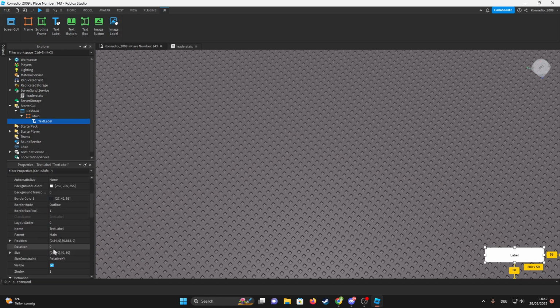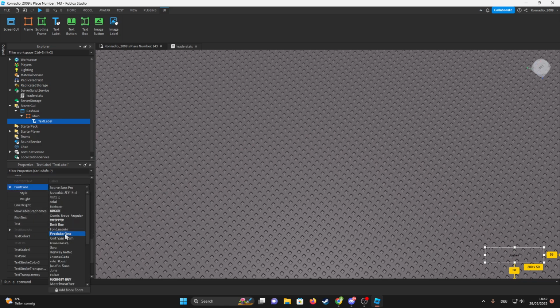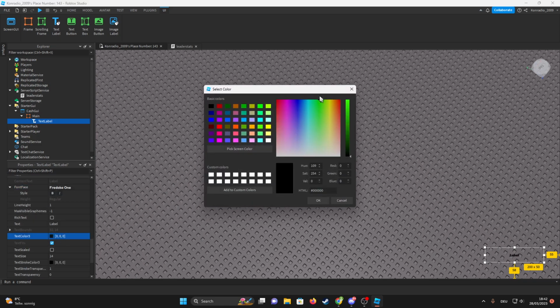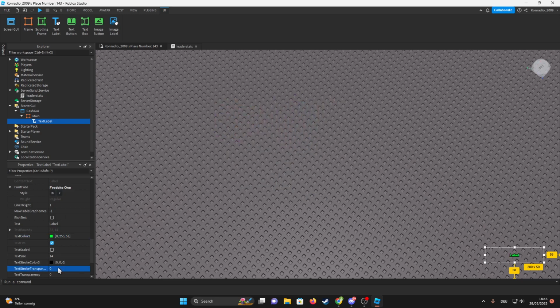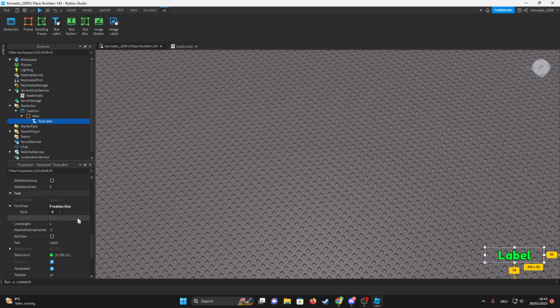We're going to do the background transparency 1. I like the Fredoka One font. We can also make the text color green because it's cache, and then maybe make this 0 and text scaled on. This looks pretty good, I'd say. And now, just to make it more realistic, we're going to put loading. Now, in here, I'm going to name it cache label.